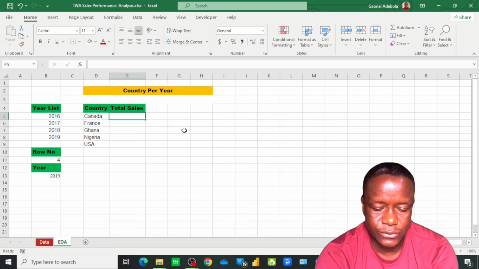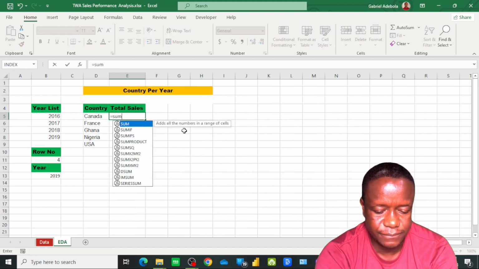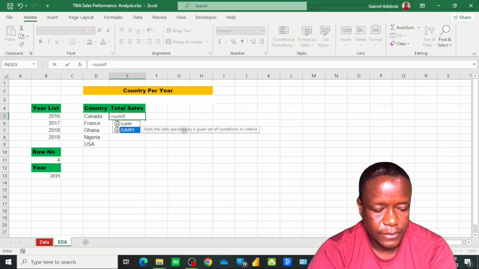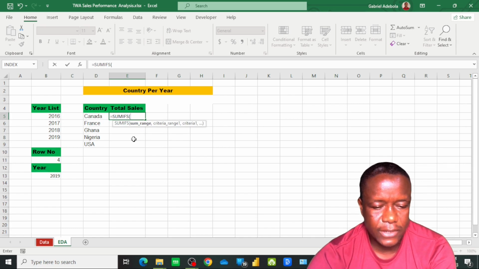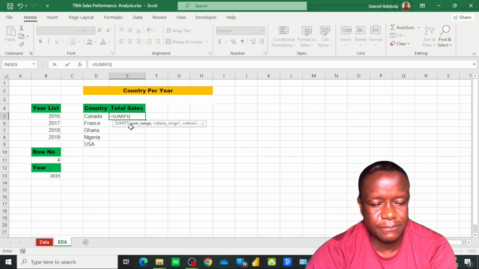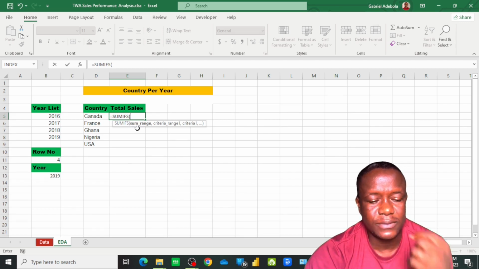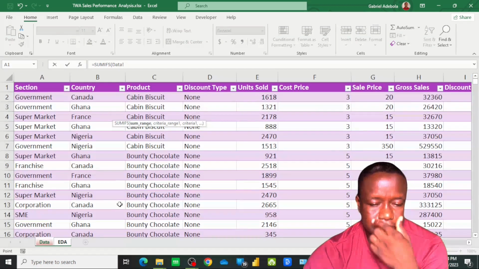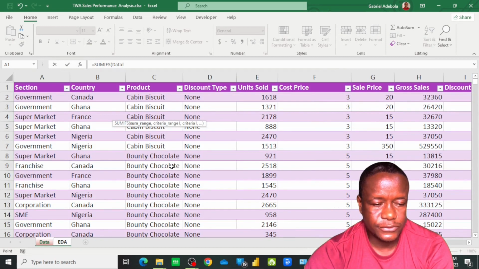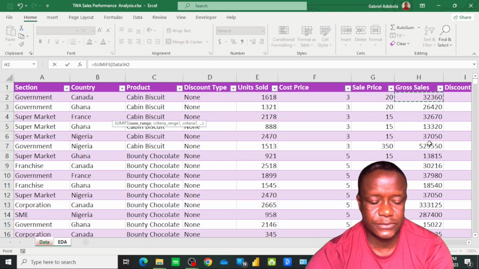Now let's go equals to sumifs. Press your tab. Now for sumifs, you can see, follow it step by step. You need to select the sum range. What do you want to sum? We are summing sales, total sales, that's the gross sales that was made. So where is that gross sales? This is it. All right, this is the gross sales.